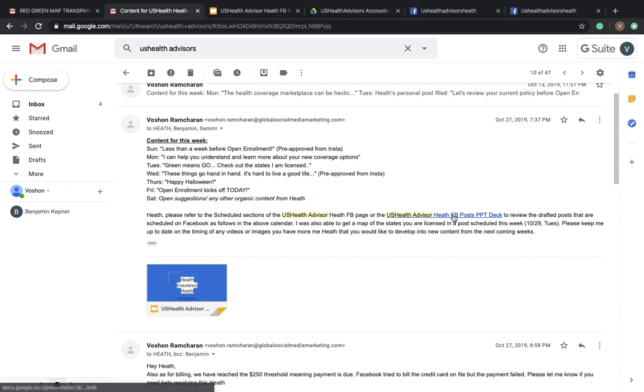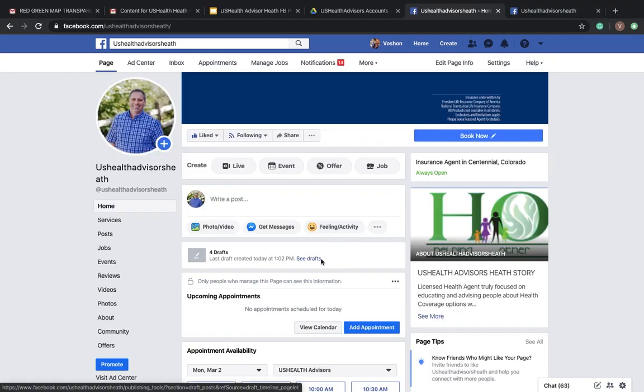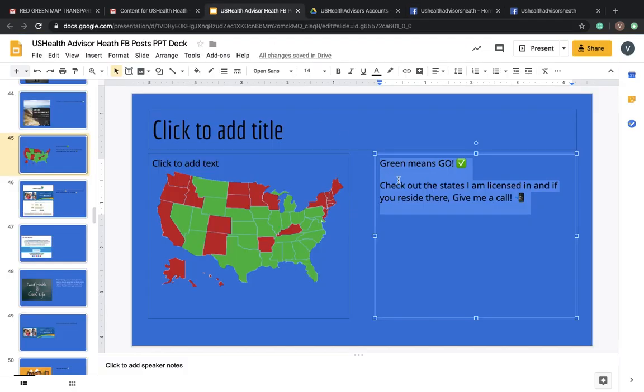Here I linked in the actual deck so he could go in and take a look at the drafted posts. I also let him know where to find those posts, and from there I usually go into the actual Facebook page. As you can see here, we have some of them already in the draft section, so I can go through and show you guys how to do that and look into the drafts that we've already created and start creating more drafts from there, or we can go ahead and create new content from the write a post section. So what you'll want to do is go into your Google Slides.